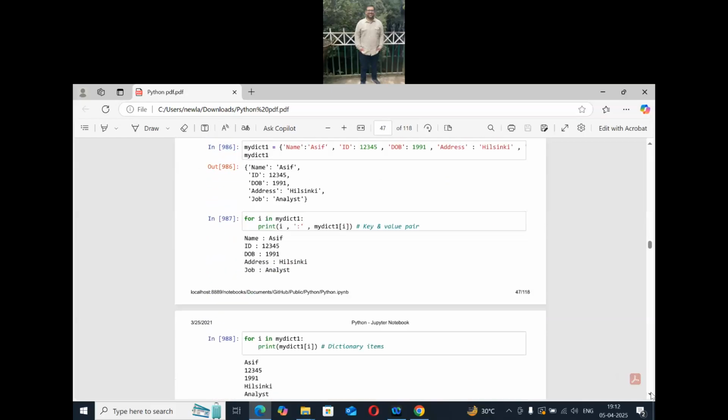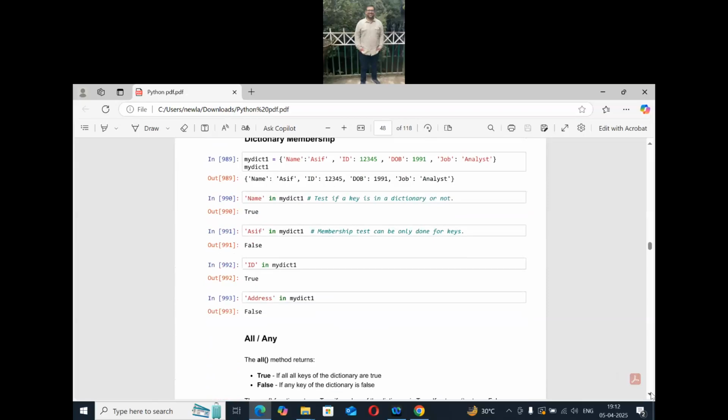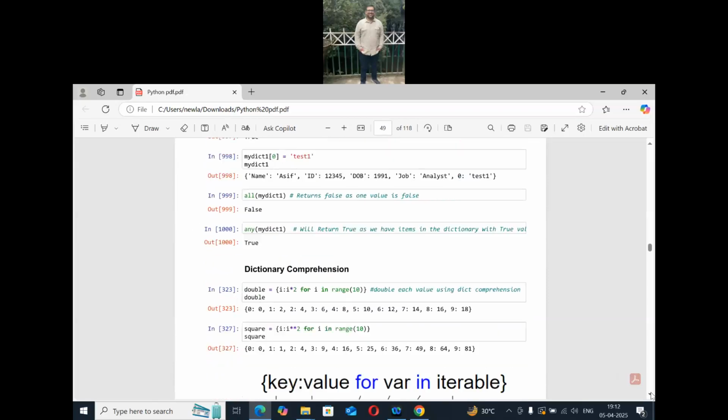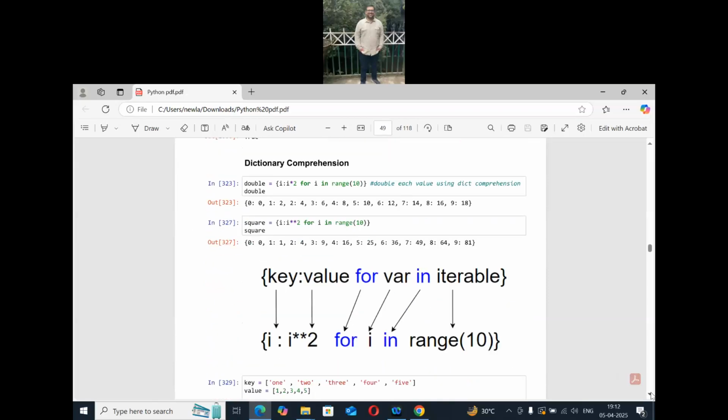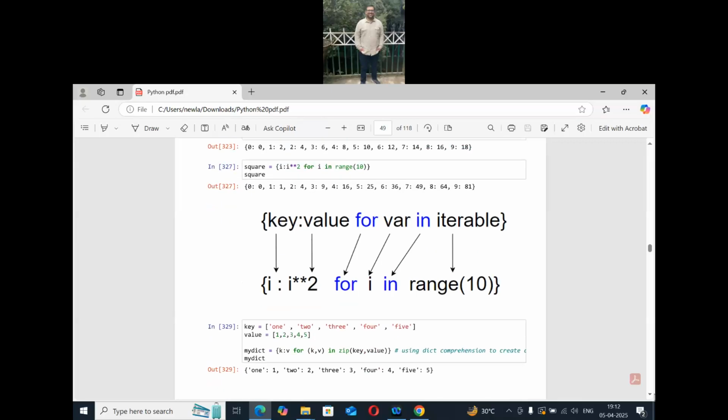The rest of the things are common, like all, any. These are simple things, the same thing. If you want to use a dictionary, with the if, there is a list comprehension, there is a dictionary comprehension. I is equal to I into 2, it will show you as a list. It will go to key value pair.